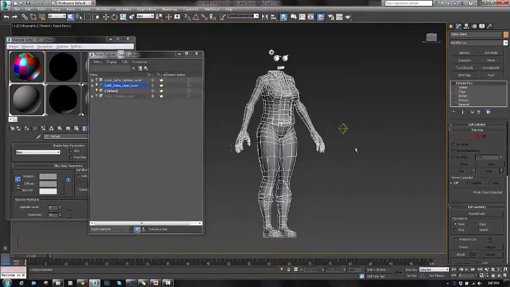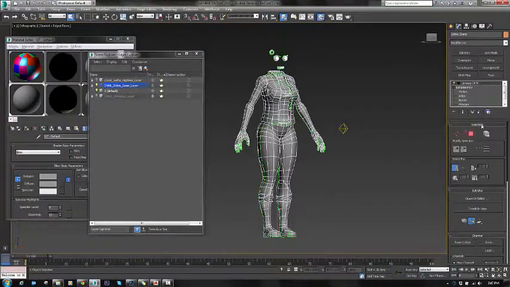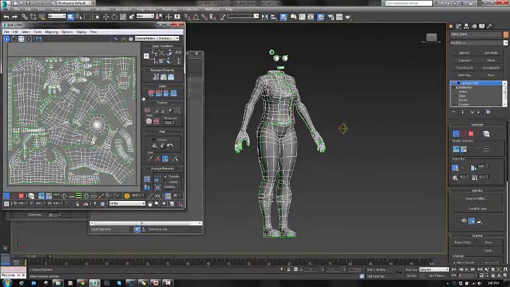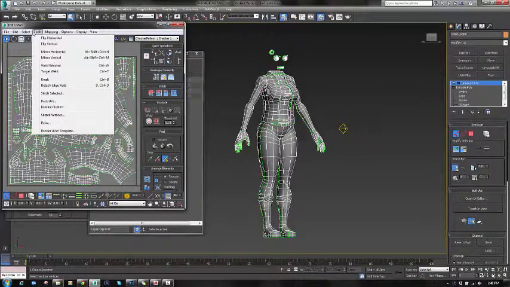Hello again and welcome back to our videos on how to texture your character. So before we continue with painting our diffuse, we'll need to have a frame of reference. For that we can export our UVW template.